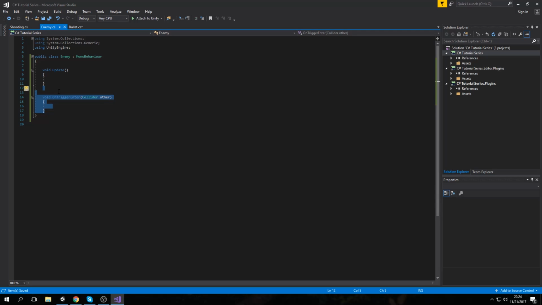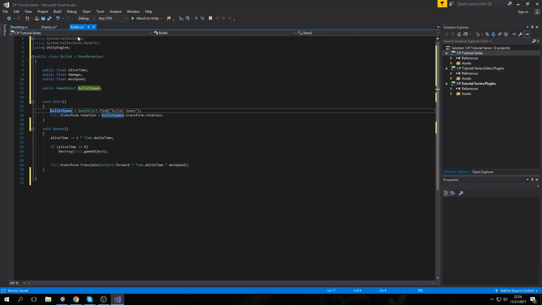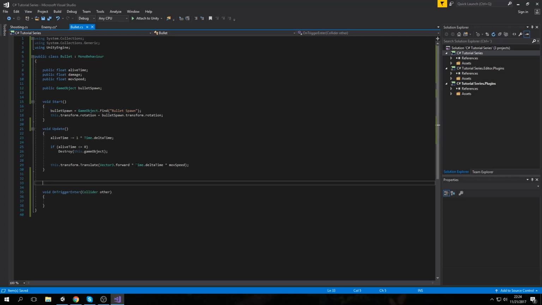Perhaps we can just remove this line, the on trigger enter from the enemy, or literally just cut it, and then go to bullet and spawn it, just copy paste it here. We want to use this inside of our bullet because it makes it easier to register per bullet instead of just having the enemy read it over and over again. So now we're going to say if other.tag is equal to enemy.